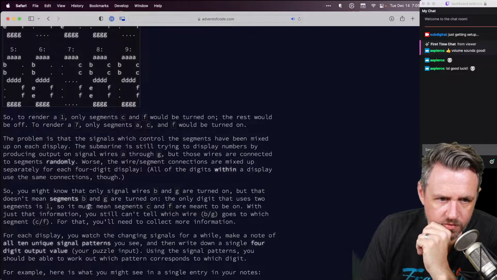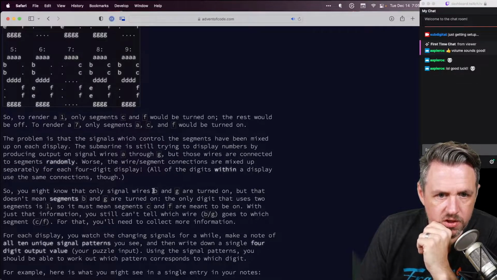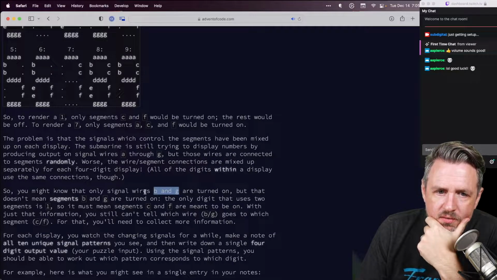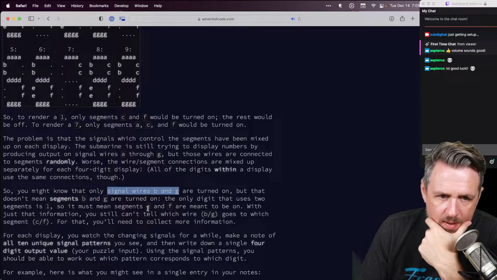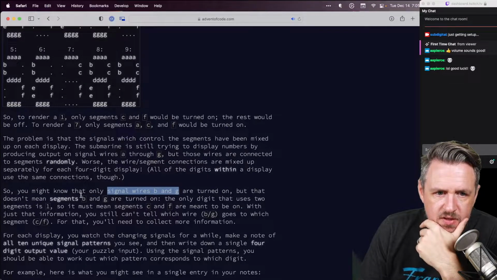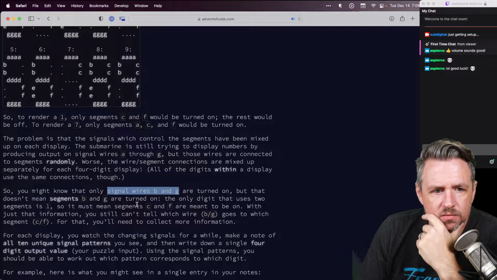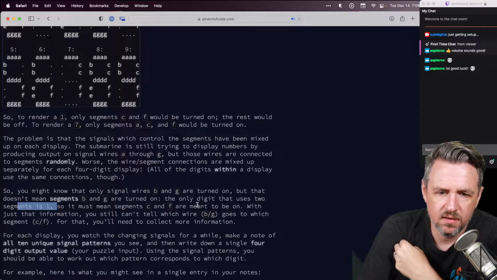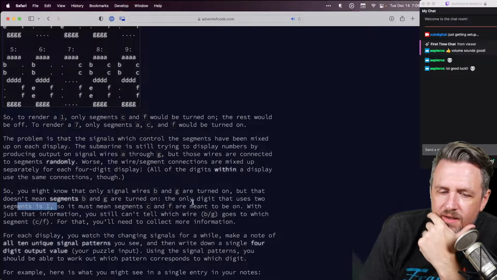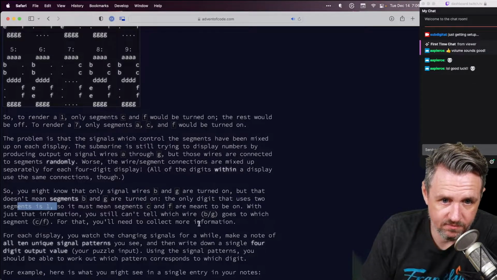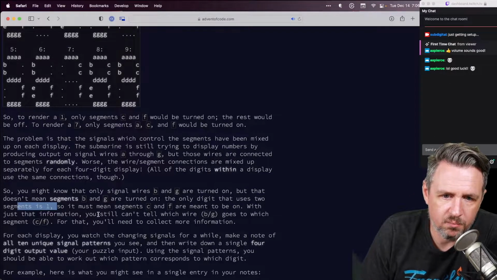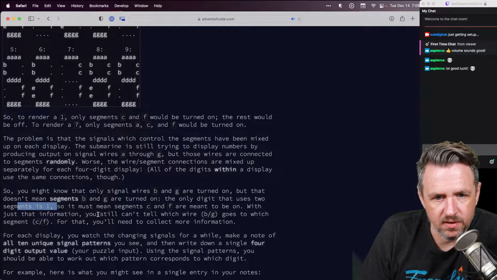Okay. So you might know that only signal wires B and G are turned on, but that doesn't mean segments B and G are turned on. Okay, so the signal wires and the segments don't necessarily map one-to-one. But the only digit that uses 2 segments is a 1, so it must mean segments C and F are meant to be on. Yeah, this one sounds tricky. With just that information, you still can't tell which wire, B or G, goes to which segment. For that, you'll need to collect more information.